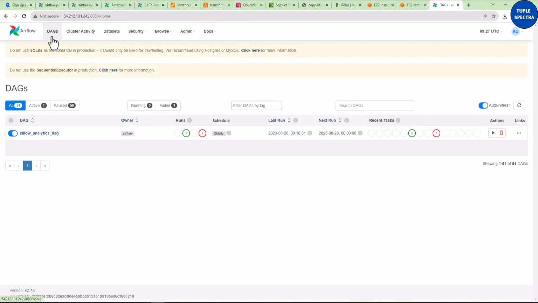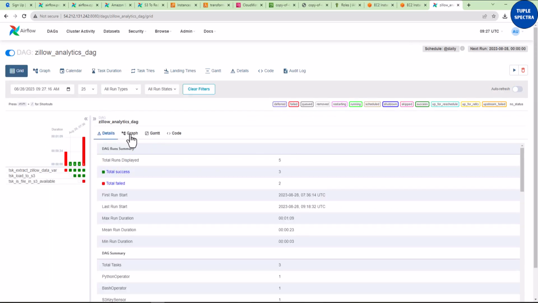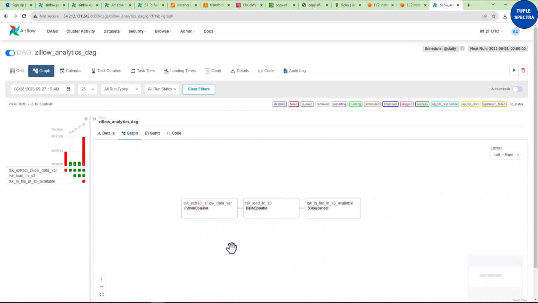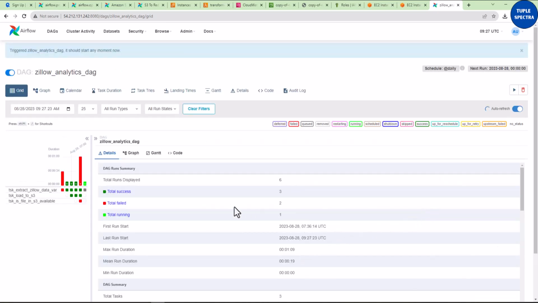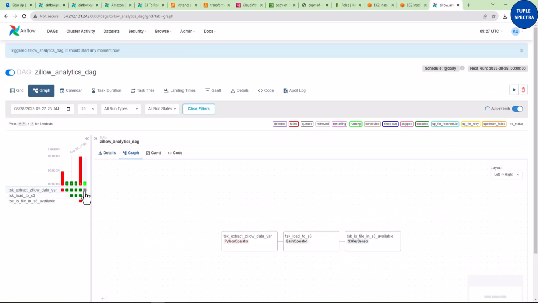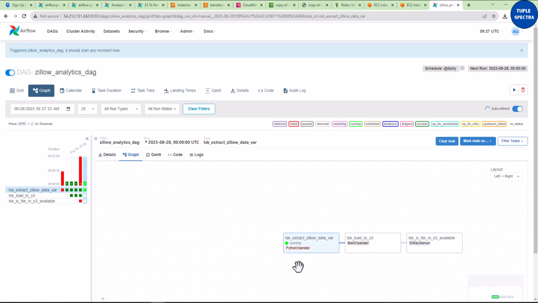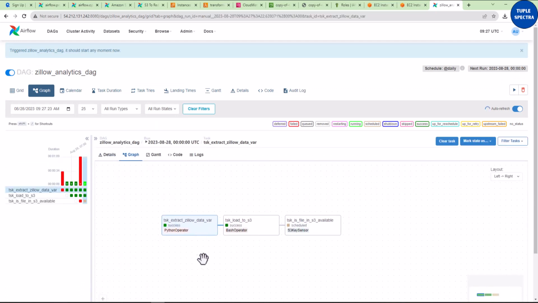Let me go back to this DAGs and click this. Let me go to graph view. Okay, and let me trigger. Fingers crossed, guys, fingers crossed. Go back to graph view, click this box so that we can see the status of everything.